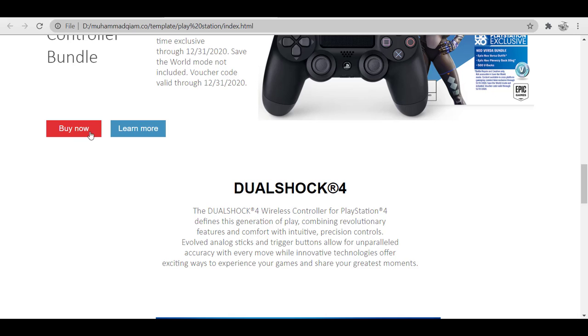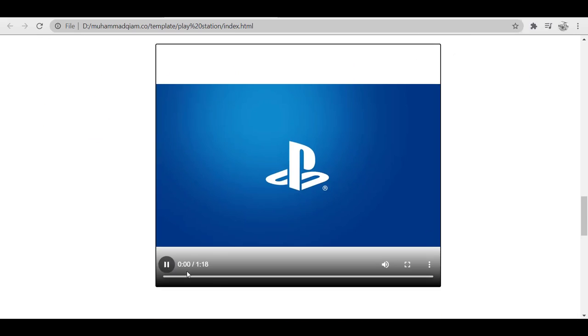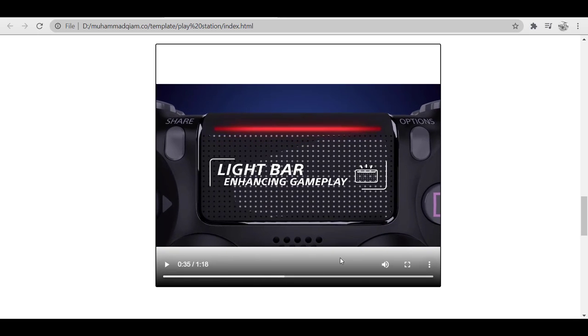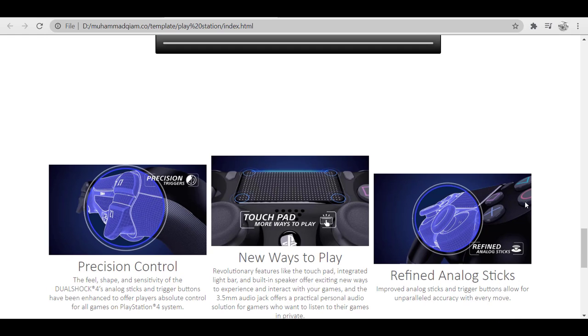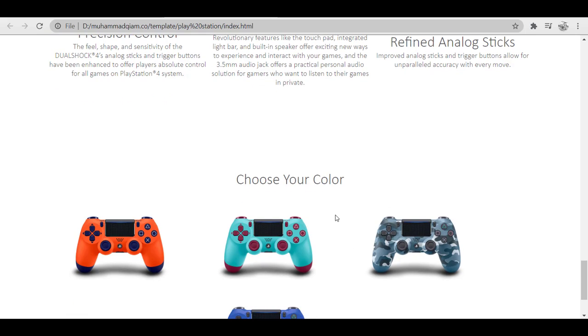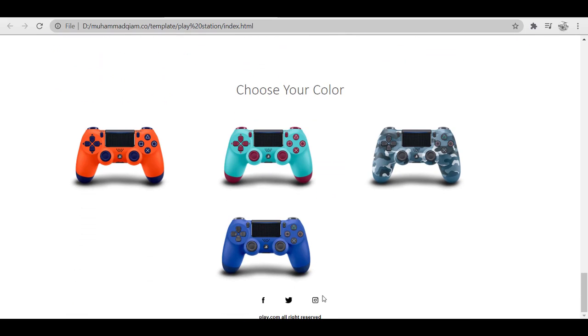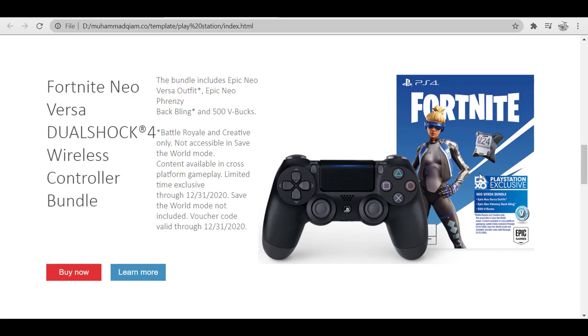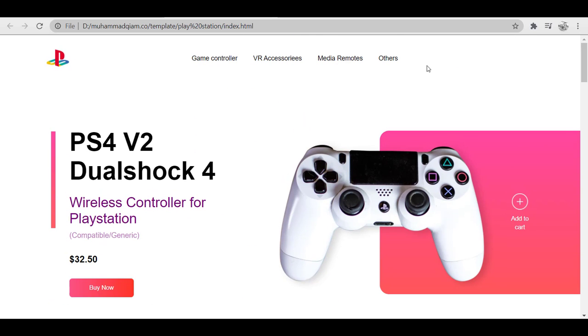And then after that, we have two buttons, and then we have some text again, and then we have a small video here. It tells us the features, and we have feature text here. And then here you can choose your color, and then we have our social media icons, and then we have the copyright. So in this lecture, I'm going to teach you how to make this beautiful responsive website.